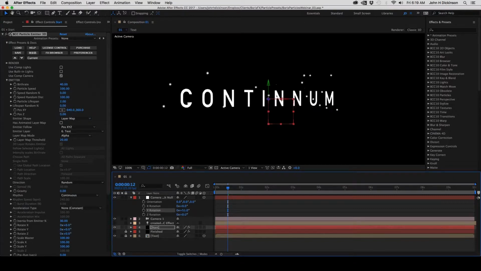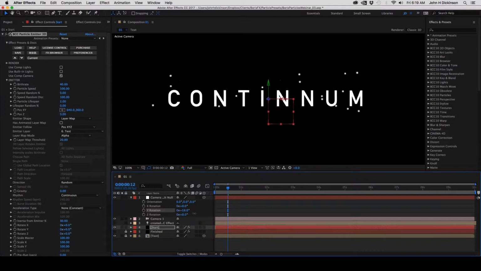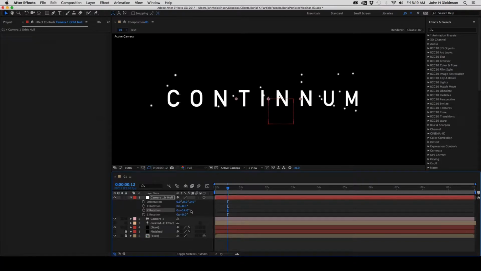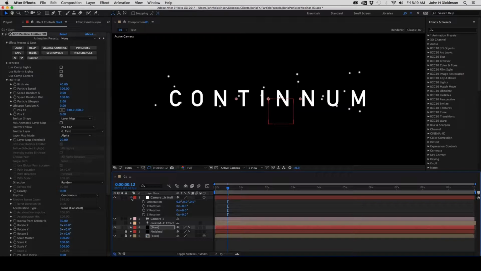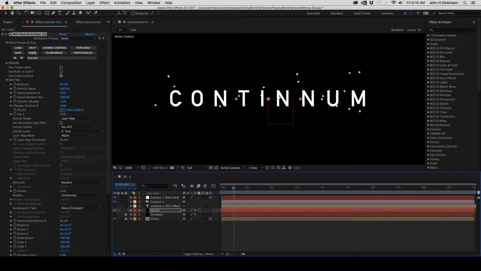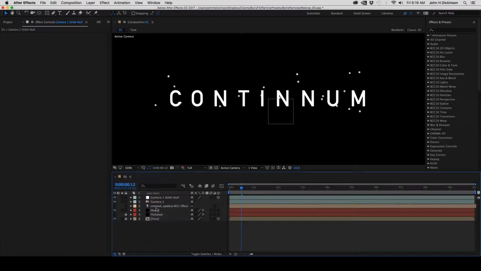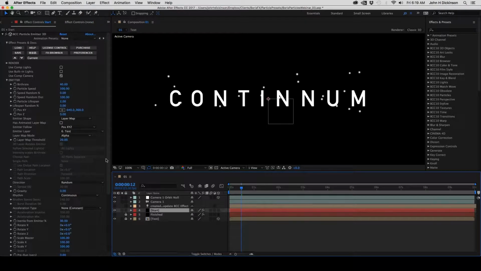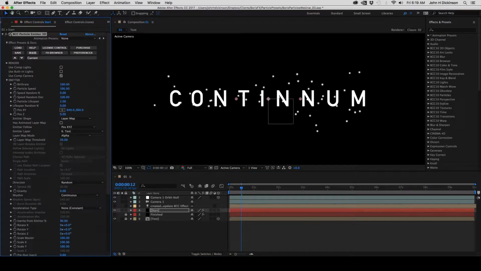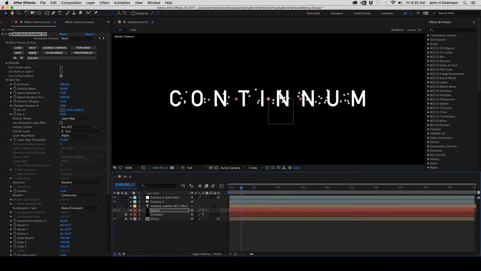Now if I rotate that null object on the Y, you can see I can rotate around my scene, but notice how the particles aren't moving. That's because I need to come back down to the effects and choose Use Comp Camera. Okay, so now if I rotate the camera, you can see I can rotate around my particles as well. These are 3D particles. Really nice. Okay, so I've got my camera set up.